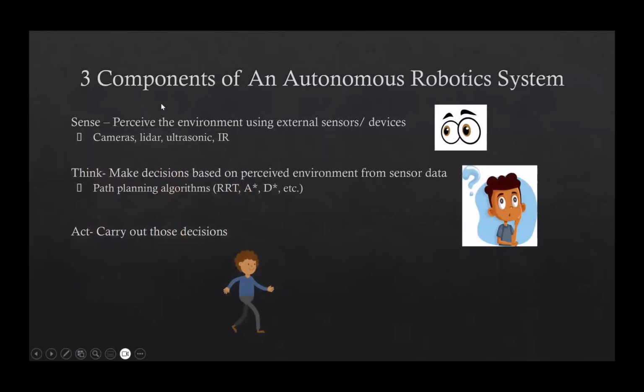So now that we've talked briefly about what AI is, let's talk about the three components of an autonomous robotics system. If you've taken a robotics workshop before, I'm sure you've heard of the three principles: sense, think, act. Sensing is perceiving the environment based on external sensors and devices. This could be things like camera, radio, LiDAR, ultrasonic, IR, anything that is looking at the outside world from the system and feeding information about the outside world back into the system.